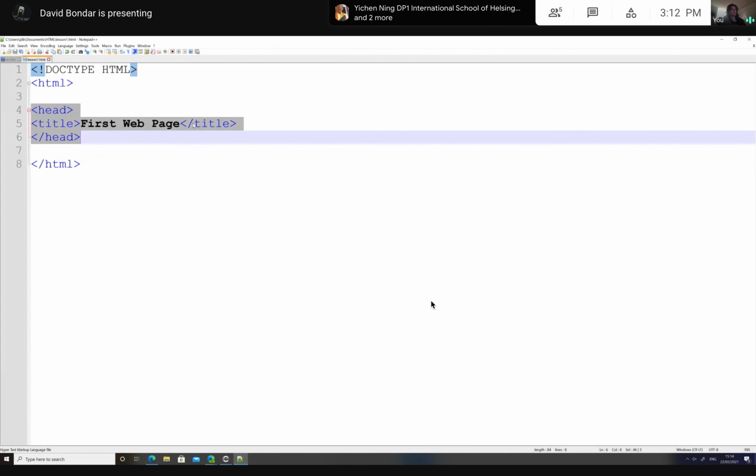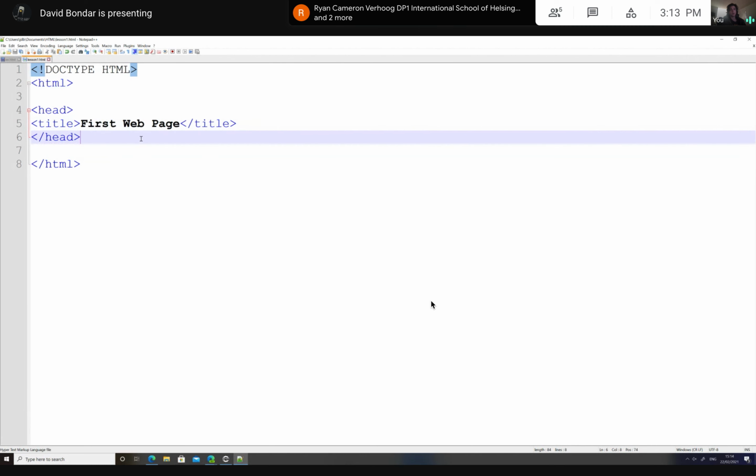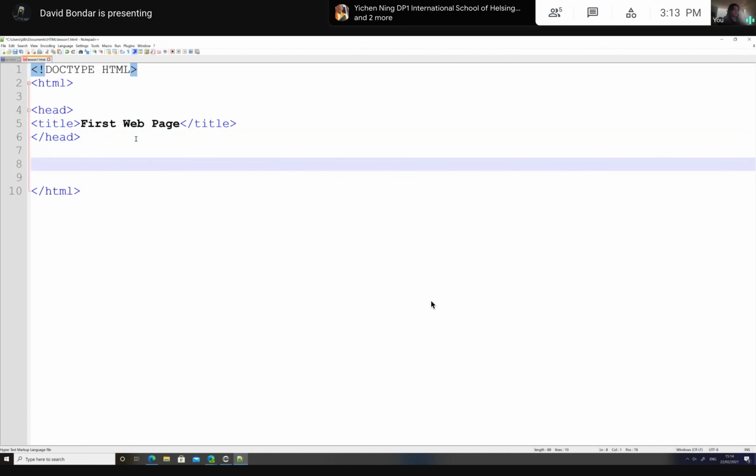So whatever goes in our head will go in our title. But our head can also be used for the stylizing of our website, so different colors and things. And that's when CSS comes in. But for now, we're just going to be working with basic text so that you can see how we do it. The next step is creating the body of the text.